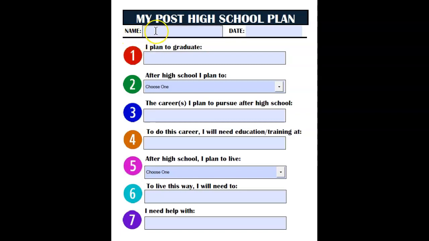The steps on how to fill it out. So in each of the boxes, you'll either key in your information or you'll choose from one of the drop downs. So for name, you can enter your name here. You'll enter today's date.